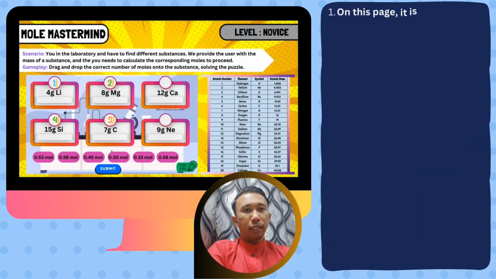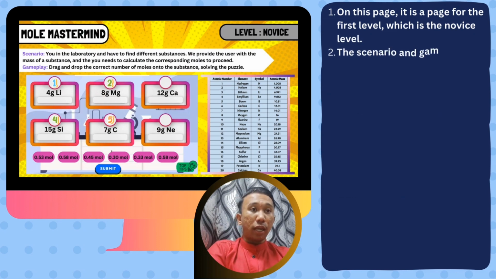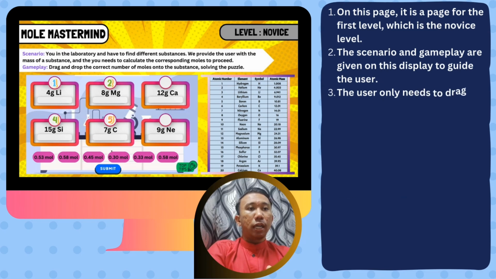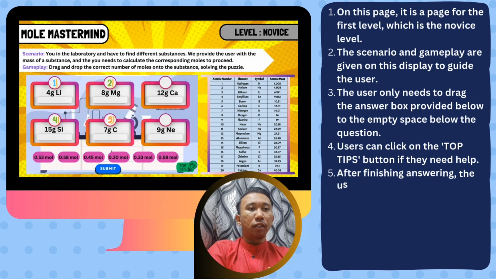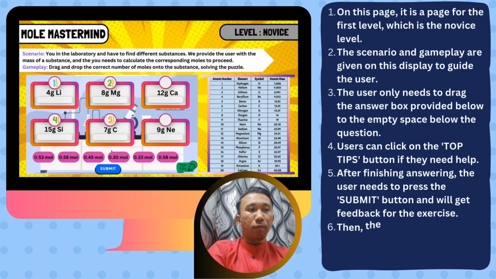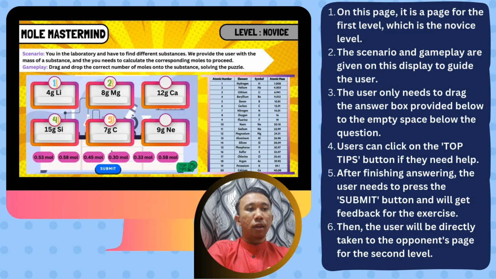On this page, it is the page for the first level, which is the novice level. The scenario and gameplay are given on this display to guide the user. The user only needs to drag the answer box provided below to the empty space below the question. And then the user can click on the top tips button if they need any help. After finishing answering, the user needs to press the submit button, and then they will get the feedback for the exercise. And then the user will be directly taken to the page for the second level.